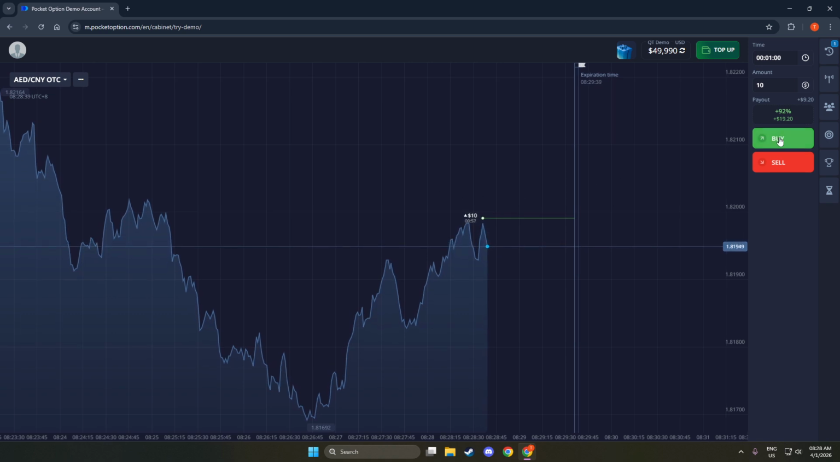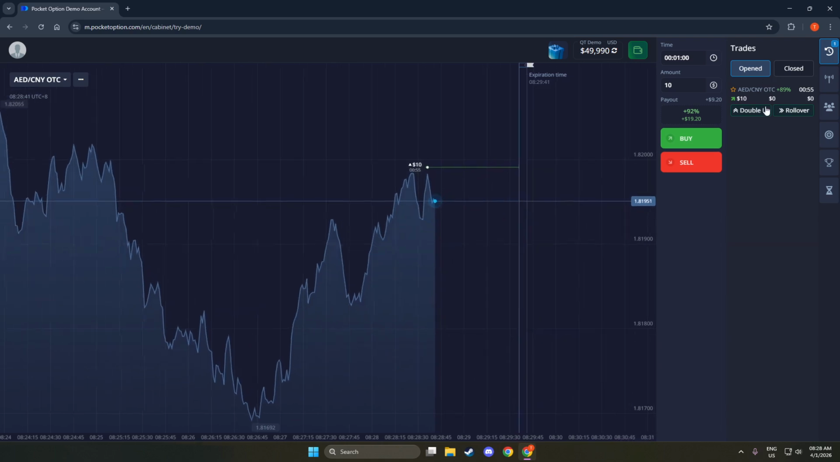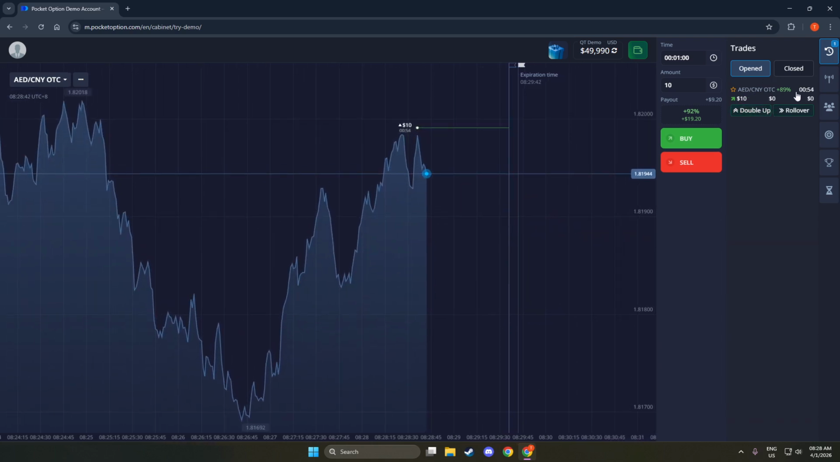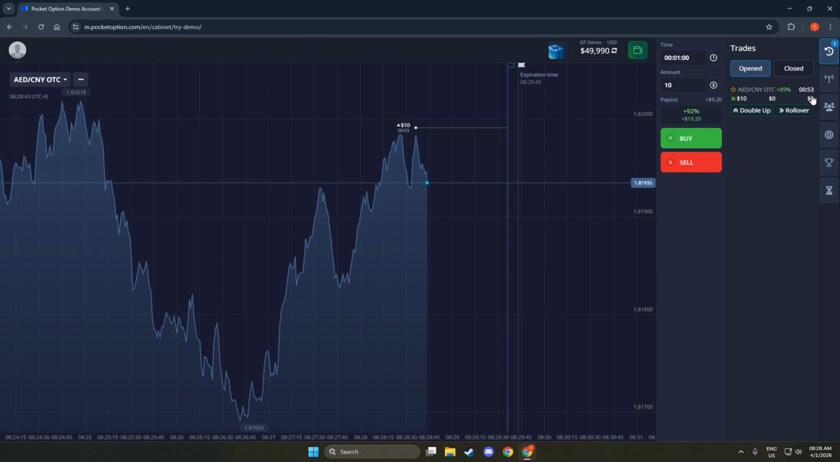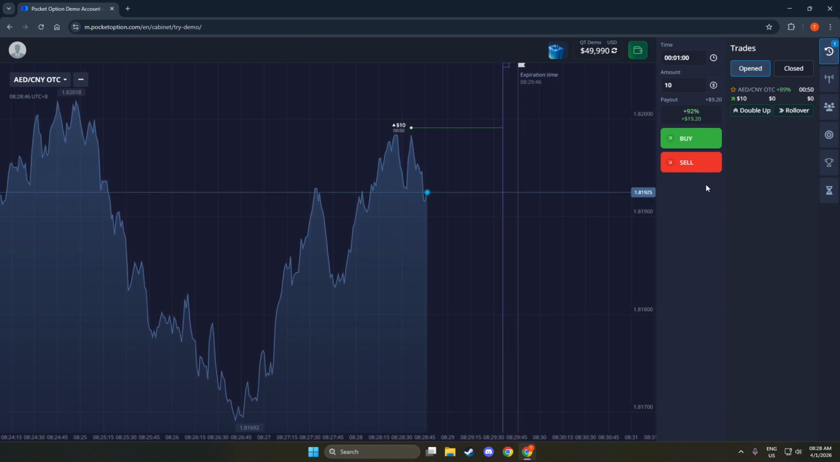That's it. Open the platform and select your asset, set the expiration time, enter your amount, and choose UP or down to place the trade. Always review the expiration and amount before confirming, and practice until the process feels smooth and deliberate.